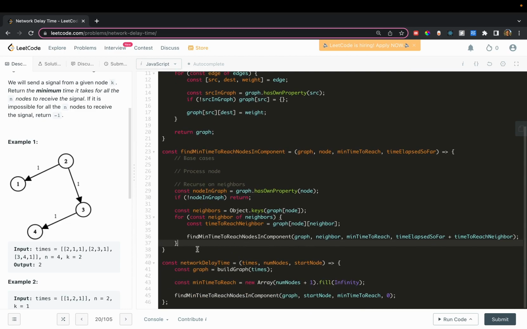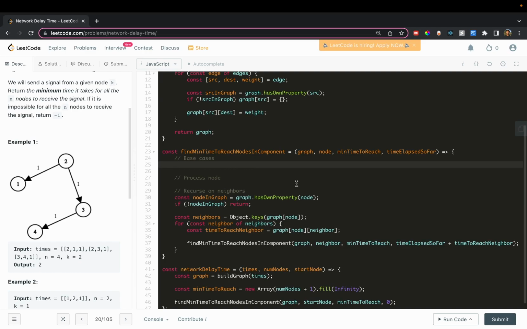We don't actually need to return anything. The only job of this function is to update our min time to reach array. Now, the first thing we can say is if we found a worse way to get to the current node than something we found before, we should just stop.